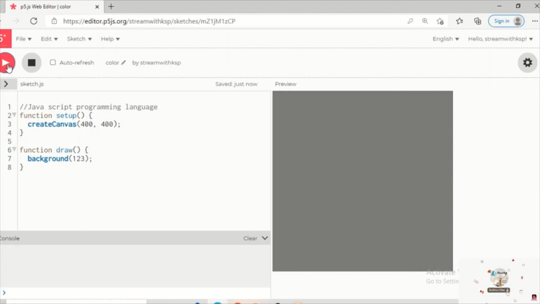This is the first class of the P5 editor. We will continue in the next session by drawing different shapes on the screen.